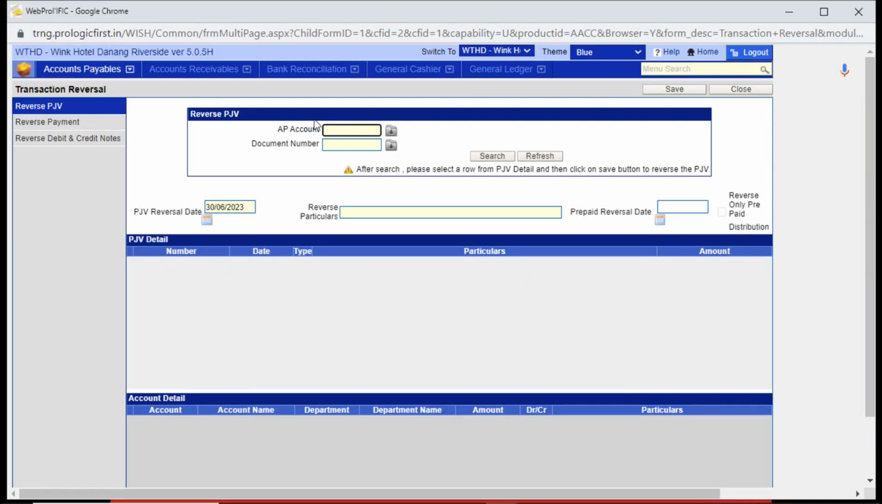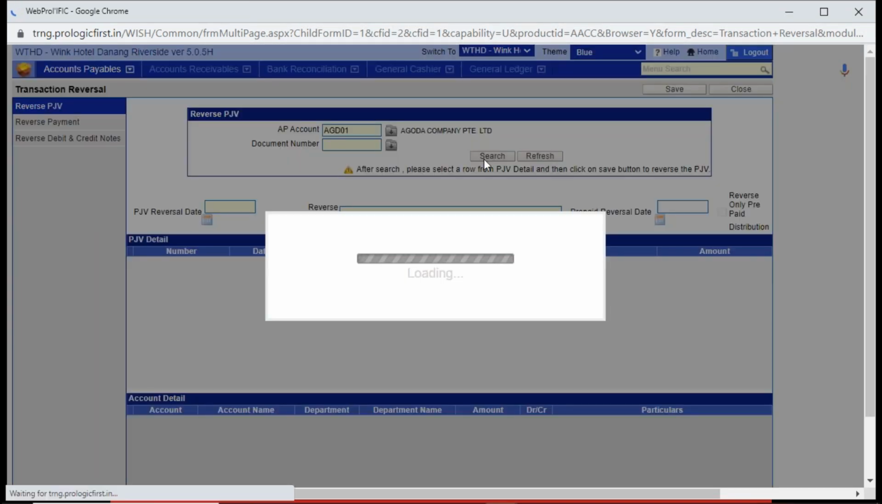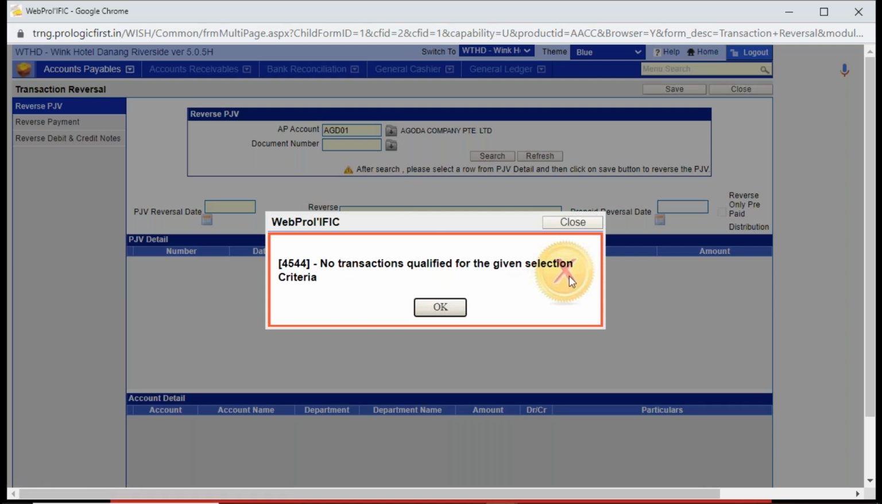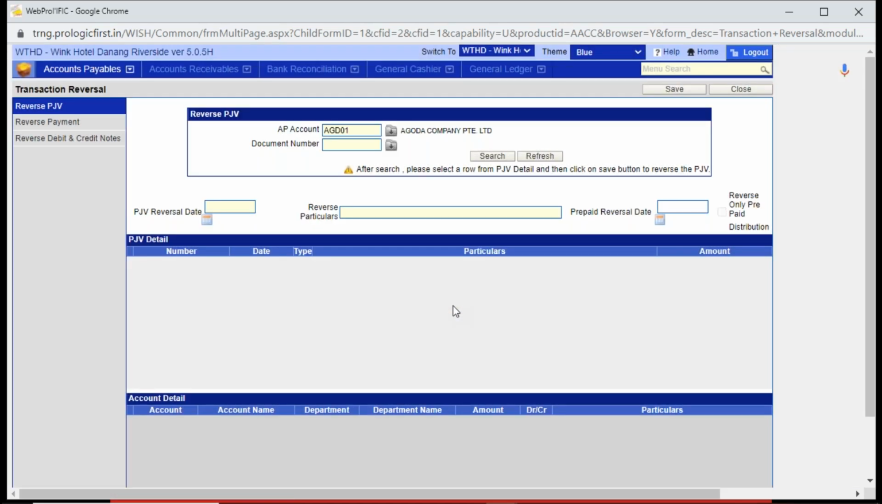But when I try locating the PJV here, let's see what happens. I select the supplier Agoda and I say search. It will say no transactions qualified. Why? Because the particular purchase journal has been settled against an advanced transaction. So I have to first unsettle, that is, delink the settlement that I did with the advanced transaction.